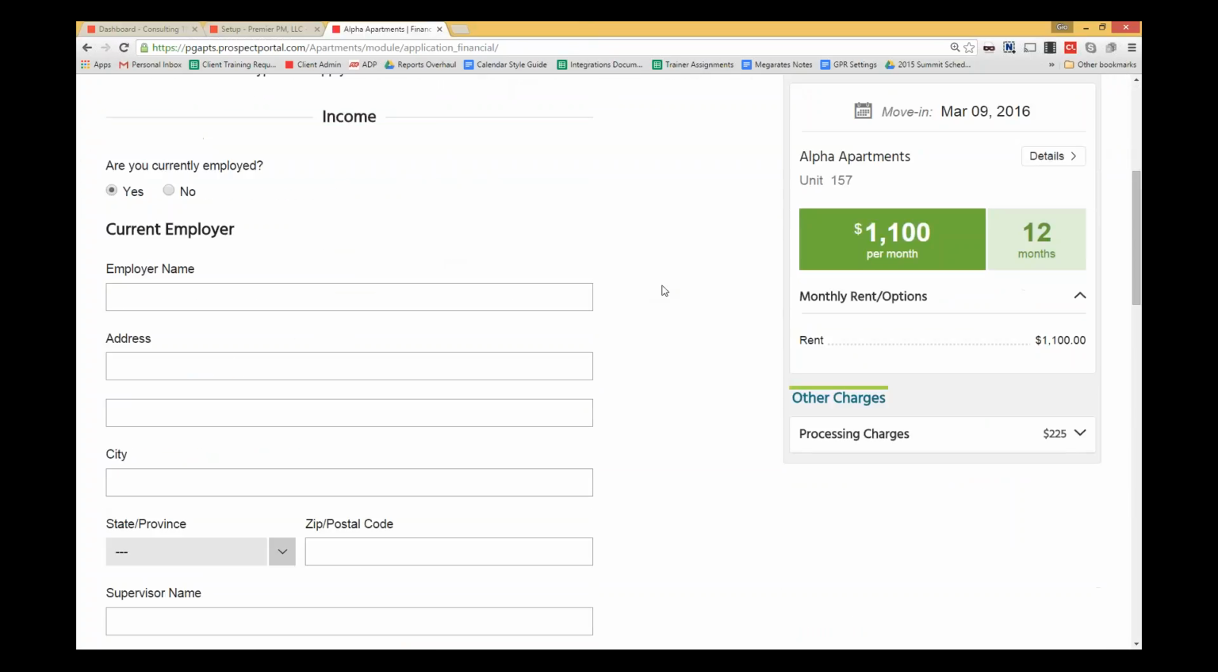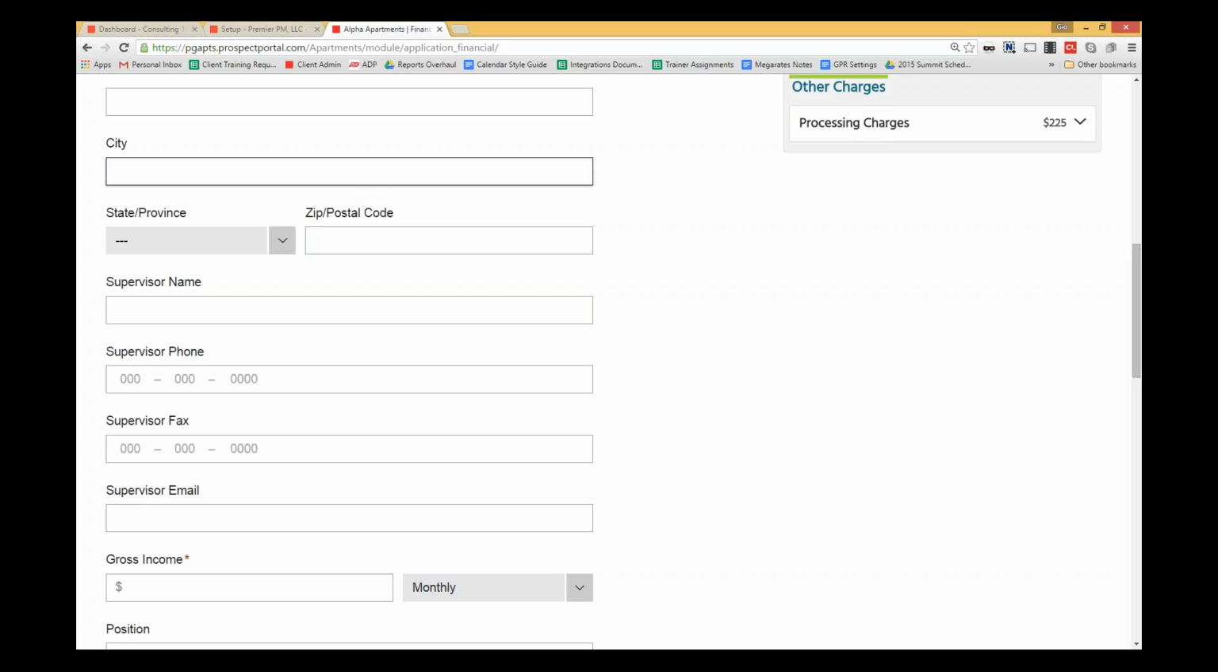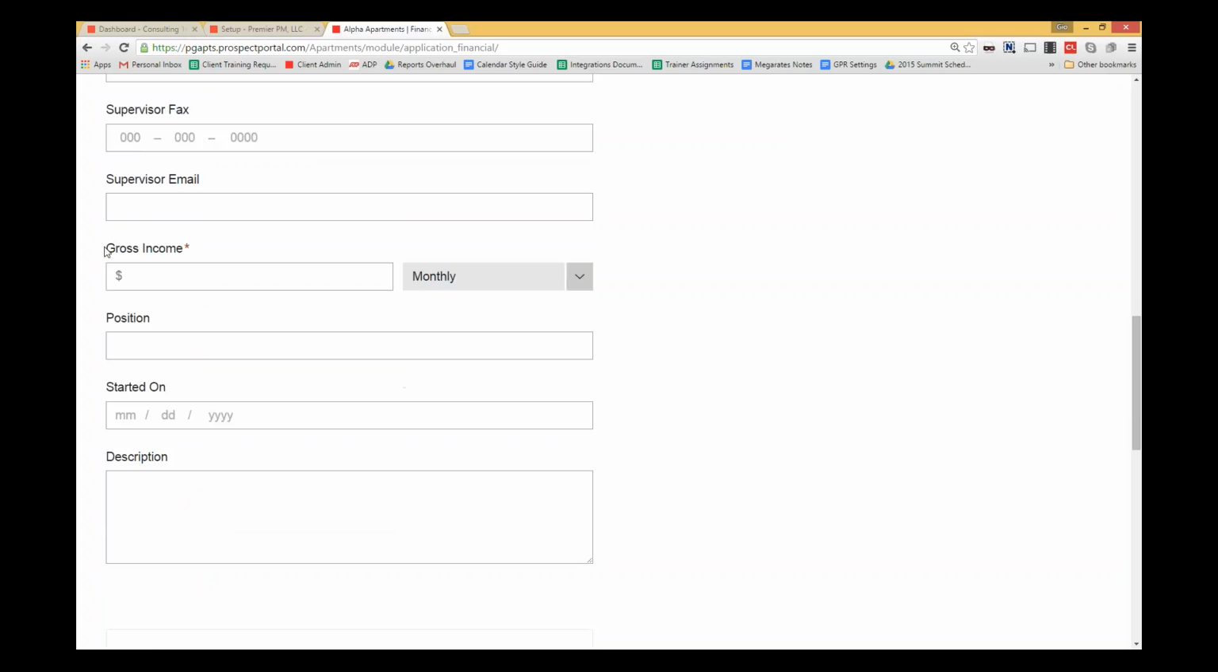Now we'll save and continue here, and it'll take us to the financial step where we'll be able to put if we're employed. We can fill in all of our employer info, not required by default. The one thing that is always required is the income amount, because we need that in order to be able to make that screening decision. So I'll go ahead and enter in a gross income amount.